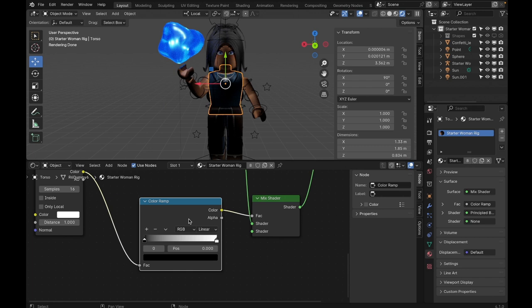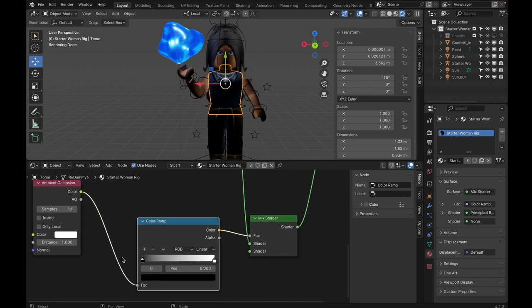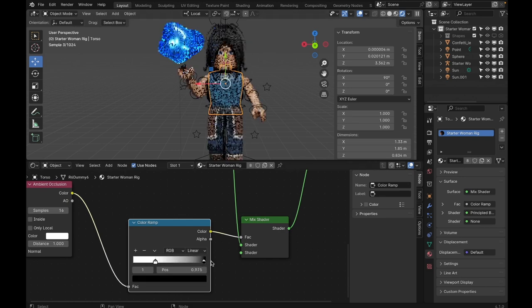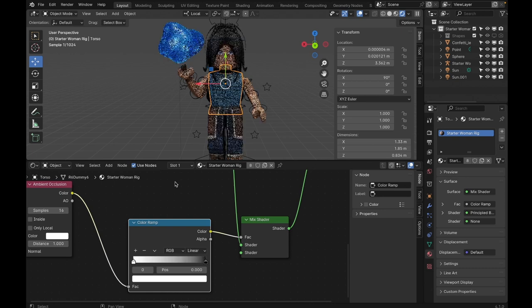What's going on over here is that the ambient occlusion is connected to a color ramp. This color ramp will control where the shadows are, the intensity of the shadows. As you can see, the shadows are inverted right now, so all we have to do is just change where these go. And now all the body parts will have ambient occlusion.